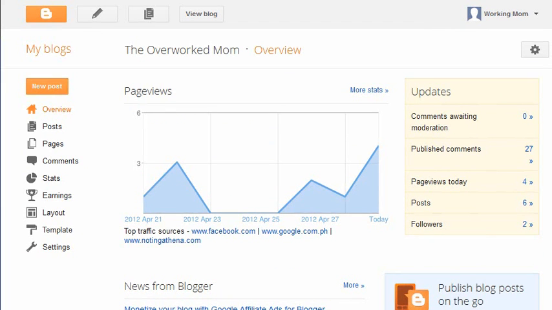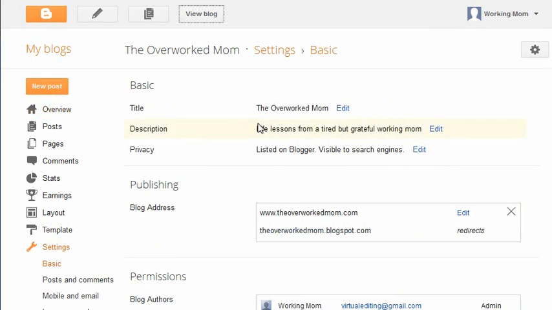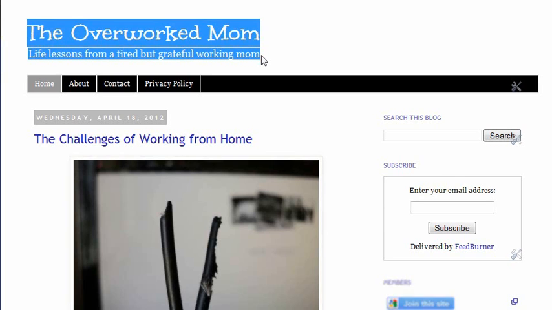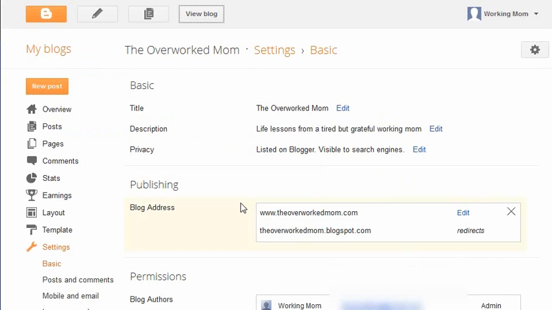What I usually do when I'm working on a very new Blogger or Blogspot blog is to head over to the settings section here. Under the basic settings, you can see the title and description that appears on the header section of your blog. So that's the information appearing right there. Also under the basic setting is privacy setting. You also need to check this setting here if you want people in search engines to find you. You should set this to listed on Blogger and visible to search engines.